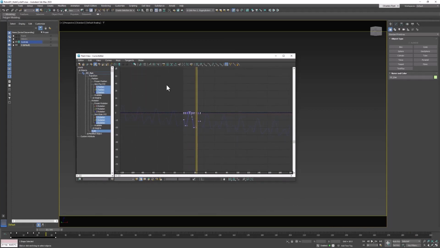I'm going to grab this and bring up that out of range type. I'm going to select constant, click OK. And then I need to fix this. The way I need to fix it is, I need to make sure that these are the same as these. So I'm going to grab this one and copy that value and paste it in there. I'm going to grab this value and copy it and paste it in here.